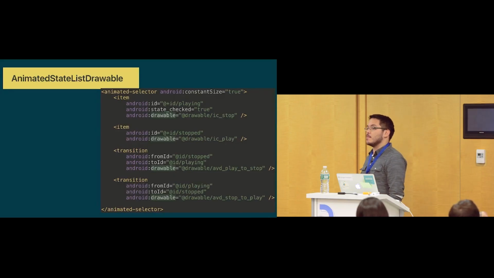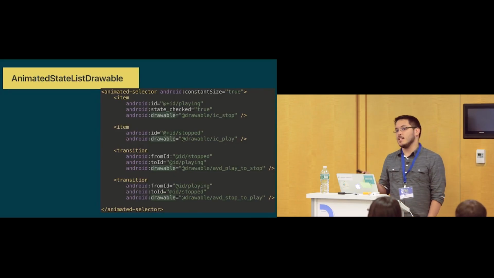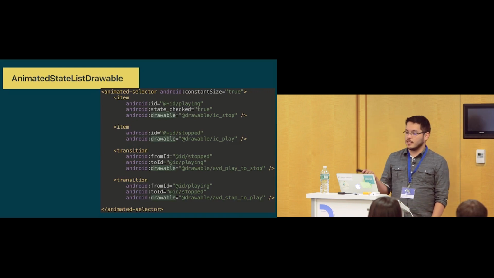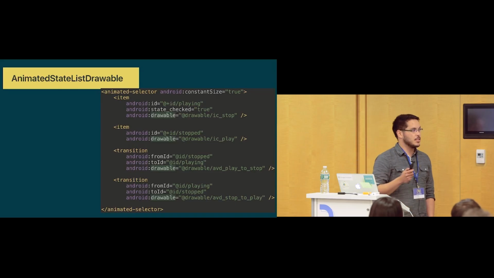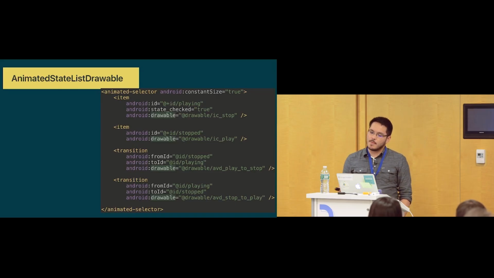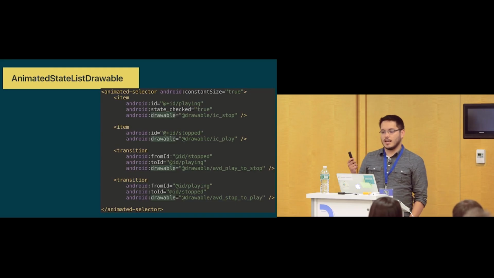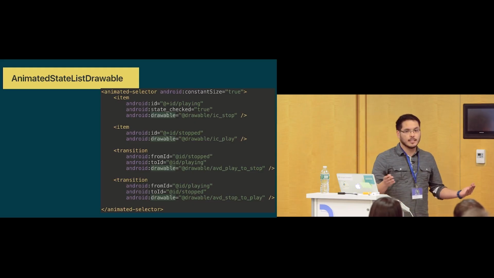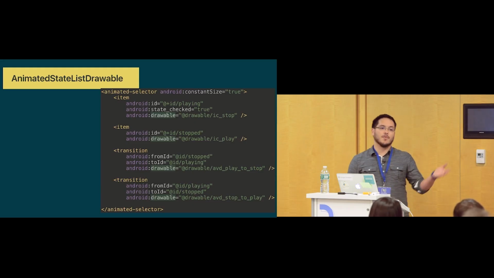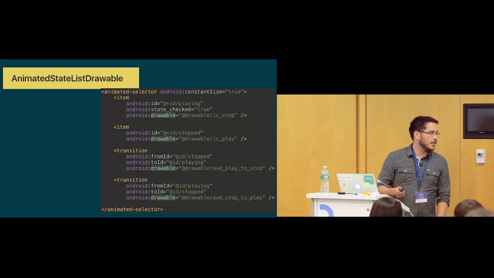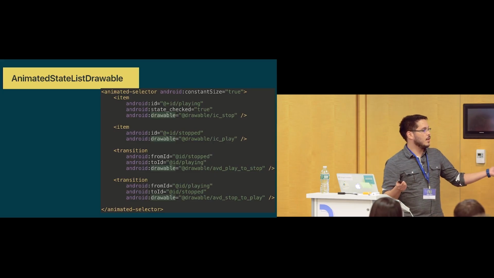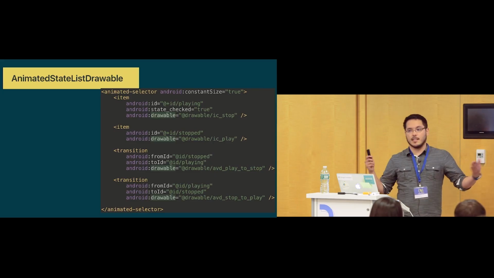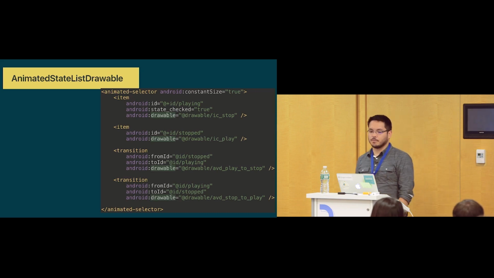And starting on Marshmallow, there is something that makes things even easier if you want to do a state list animation. If, for example, when you click on a button, you want the play to become a stop, you can just say on an animated state list drawable, I'm going to set up a state for checked and a state for not checked. And I'm going to say from this state to this state, I want you to do this animation. So basically what I'm doing here on this animated selector is saying that for the transition from ID stopped to ID playing, I want you to use this transition.